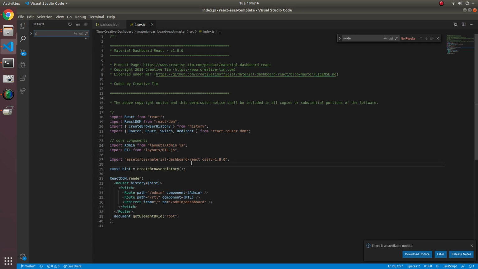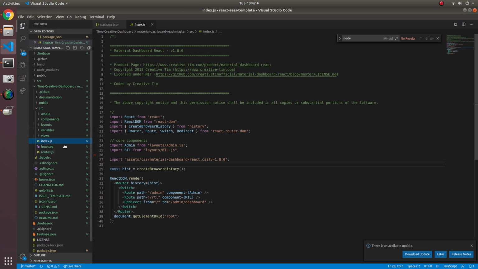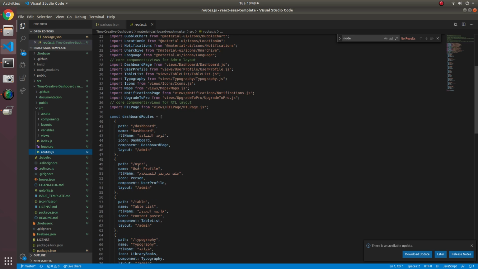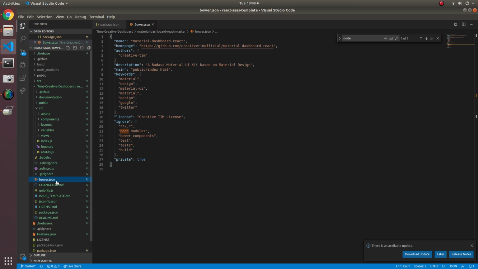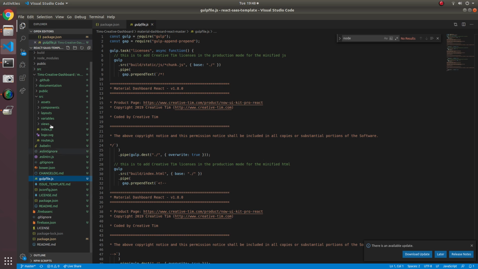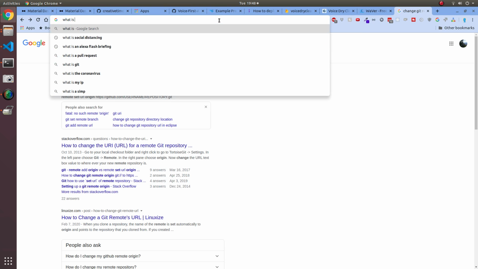Control Shift F, routes. That's a lot. That's not helpful. I'm curious what this routes file is and where we reference it. /dashboard. It's like this is an extension of index.js. And I'm not entirely sure what gulp is. What does gulp do? Let me continue to seek to understand. What is gulp?